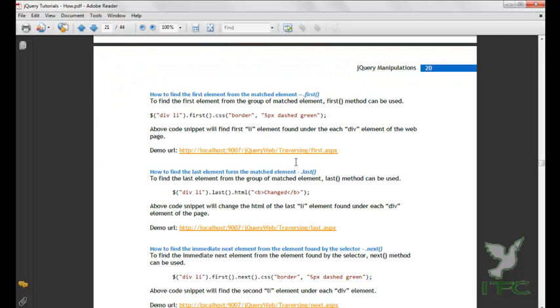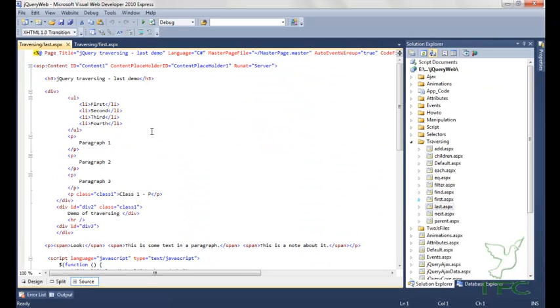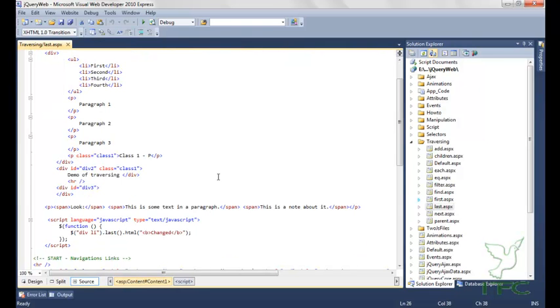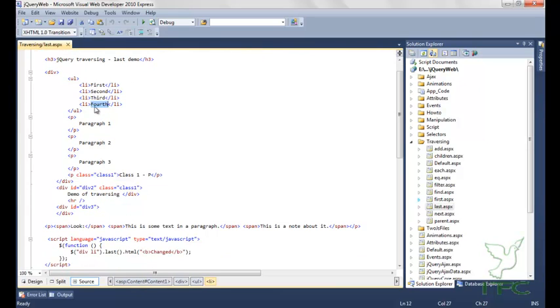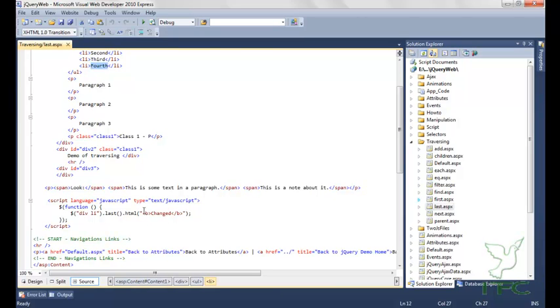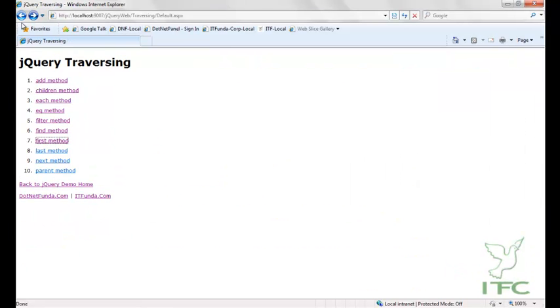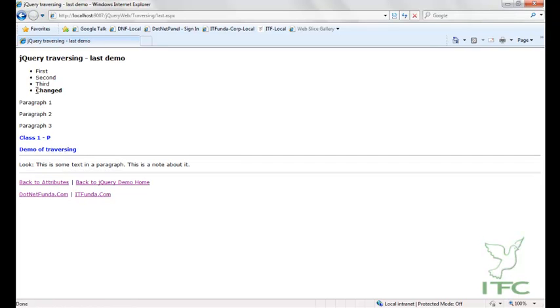Okay, the next method that we are going to see here is the last method. To find the last element from the group of matched elements, we can use the last method, and here is an example of using it. I have this aspx page, and I want to filter the li elements of this page using the last method. That will give me the last element found on this page. On this page the last element is the fourth, and its value will be changed with bold text. So let me go back and click last, and you can see that the fourth element has been changed with the text changed and a style as bold.